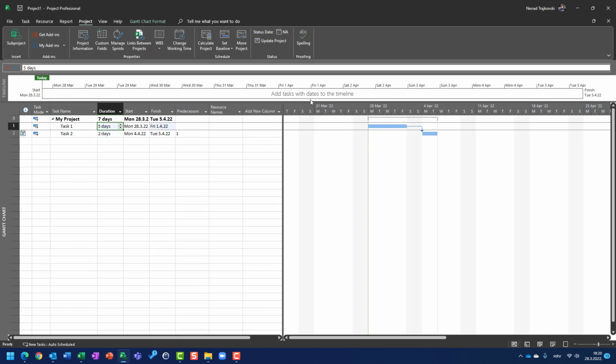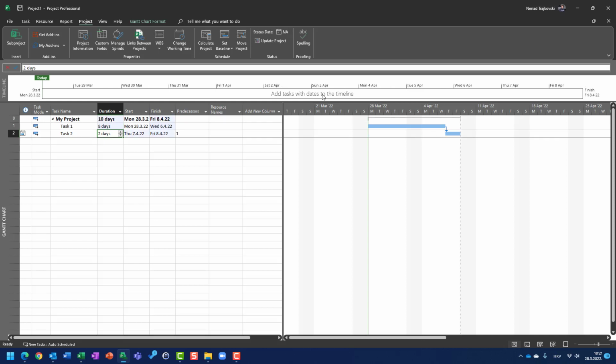5 days duration, nothing will happen. But what if I say that task 1 is suddenly 8 days duration? When I hit enter, you will see that the start date will be moved in the future. Why? Because this is semi-flexible constraint, which means that task cannot be started before 4th of April, but it can be started after April the 4th.